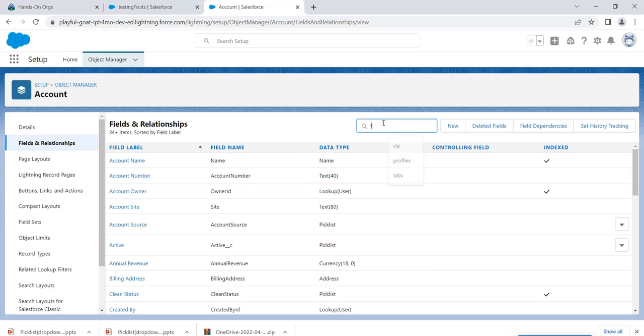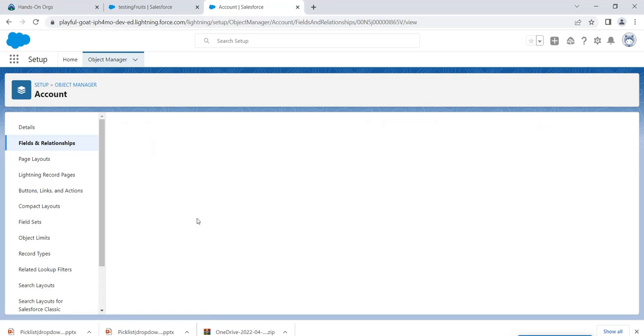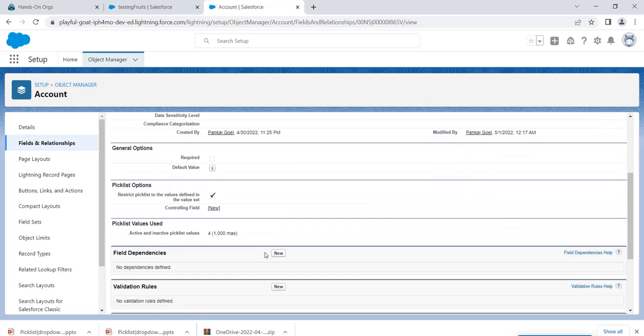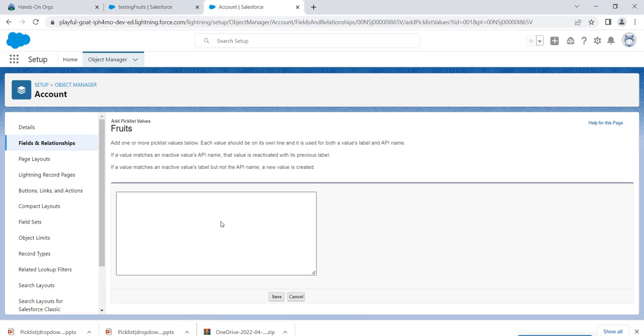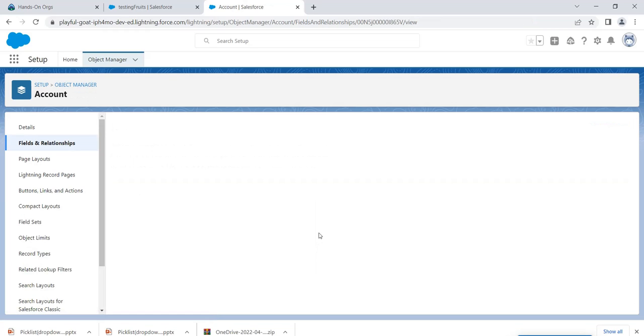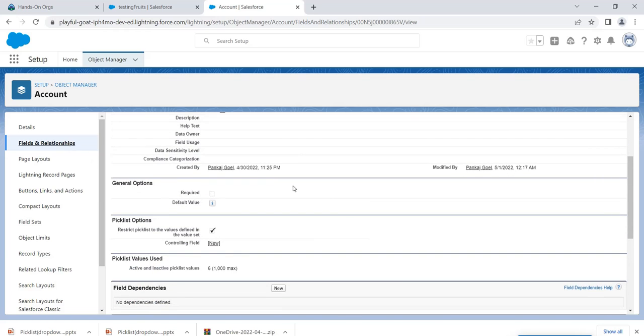If you remember, in the previous video we created a pick list called fruits. Let's modify it a little bit, and add some fruits here. Some more fruits. We have these values. Let's add new values. Let's say let's add strawberry and guava. Just save them. So they got added.